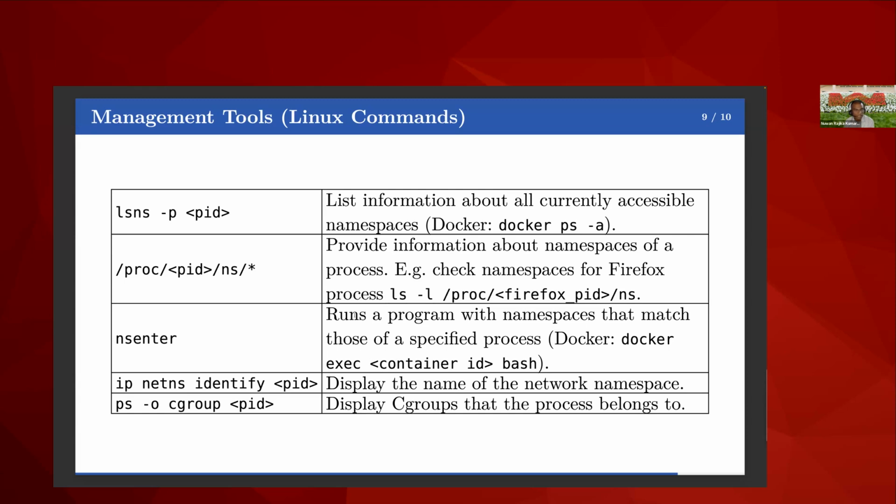So the first one is lsns, which allows us to list the namespaces. You can say, for this program, what are the namespaces that it owns? So in Docker, you may have issued a command like docker ps -a. That's the very same thing it's doing.